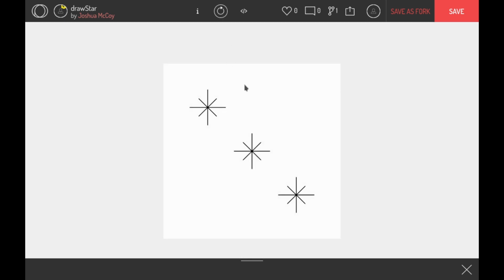Great, we've reused our code. We've made it parameterizable, so it's flexible. We've made it reusable, so we can call that code again and again and again. We're sort of unlimited in the number of stars we can draw. We're only limited by our computational power and our imagination.